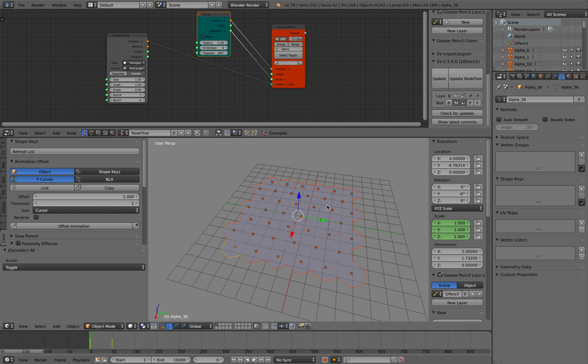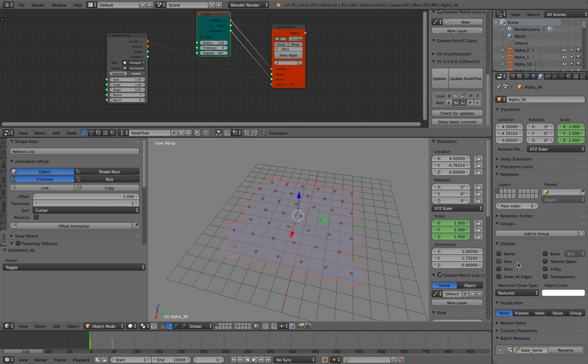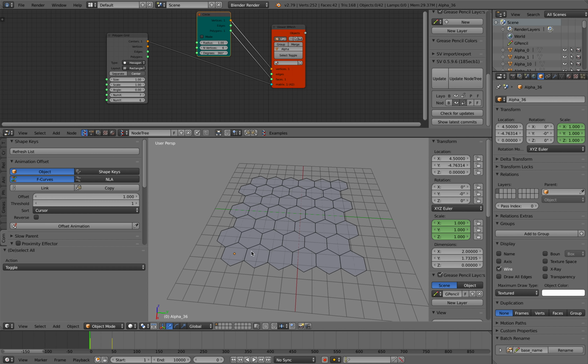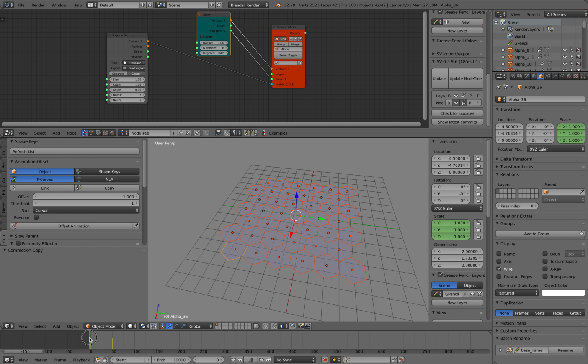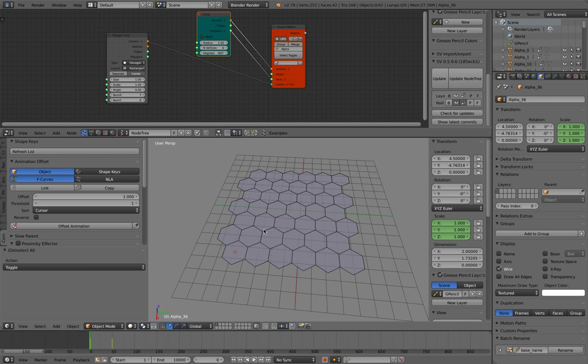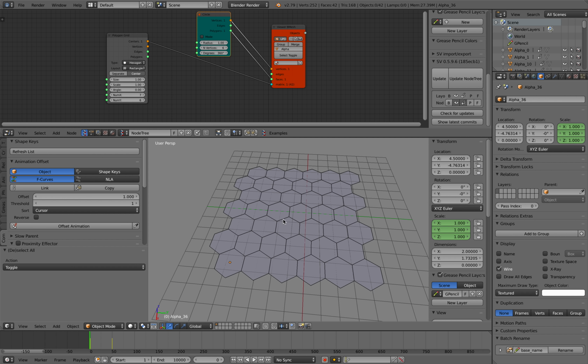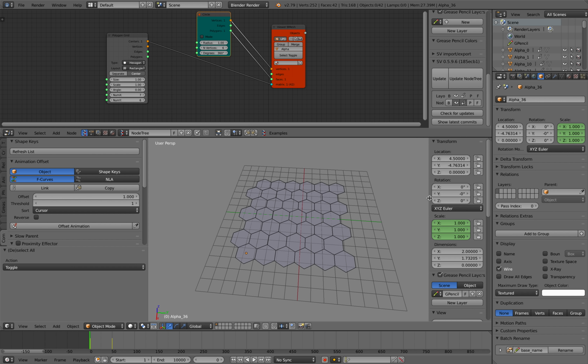Can't really see this guy. Select this. Hold option. Turn on wire. Select all of them. Select this guy last. Copy the animation. Now they are all animating. You want to randomly animate, random offset the animations.